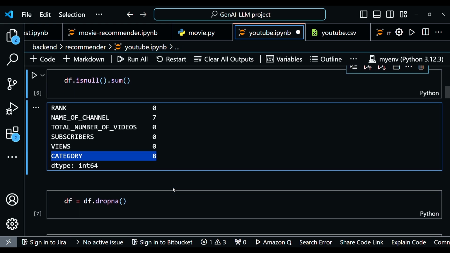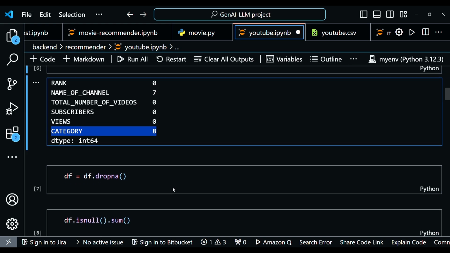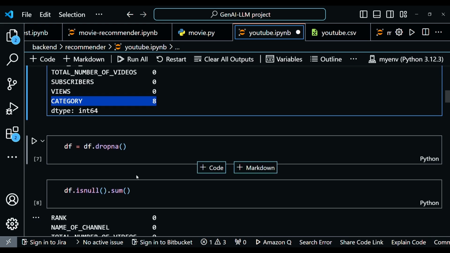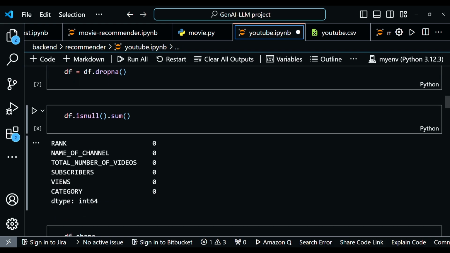Now we have to remove all the null values from our data frame because this is an important part of our data cleaning. So for now, I'm reassigning my values: dataframe equals dataframe.dropna(). It will automatically remove all the null values from our data frame. Now we simply check again by using the dataframe.isnull().sum() method to see if our data frame has any null values or not. So you can see right now we don't have any null values because we removed them with dropna.